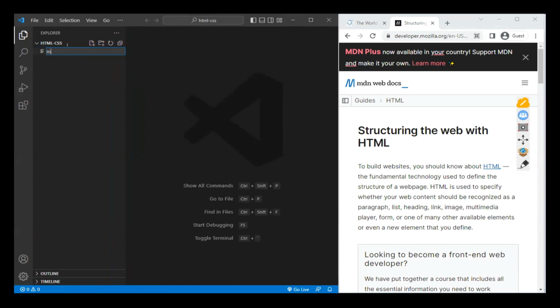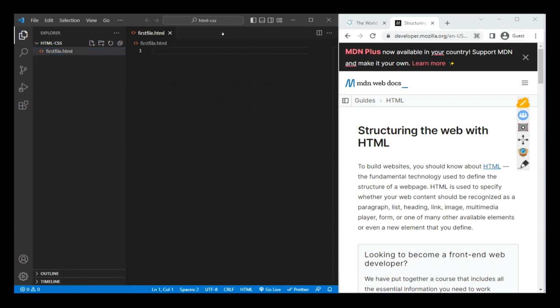Let's say I write first file .html. HTML is the extension. The extension of all the HTML files is .html. This is my first file I've created. By default, the main file that we create is called index.html. So right now I've just created it so that we can check, okay, this is my first file. This is the second file, how I'm using it.